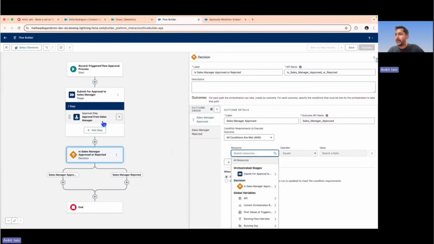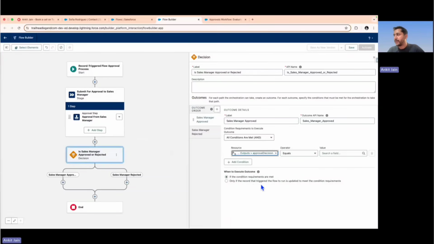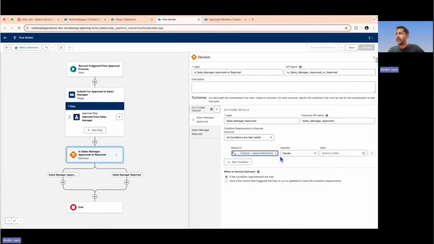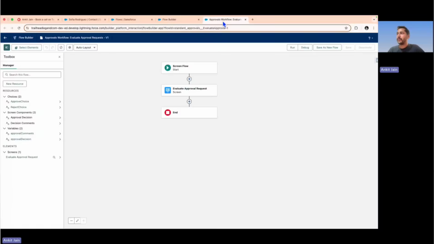Now, how can I say that the request has been approved? So I'm saying that from my approval from sales manager step, this is my step stage. Inside this, I'm going for the output and I'm looking for the approval decision. Again, let me explain how I navigated because this is a bit tricky. You have to first go to the submit for approval, then go to the interactive step. After that, you have to navigate to the output, and then look for the approval decision. So here I am saying that if the approval decision is equal to, now what value you will check, that value should come up from the flow.